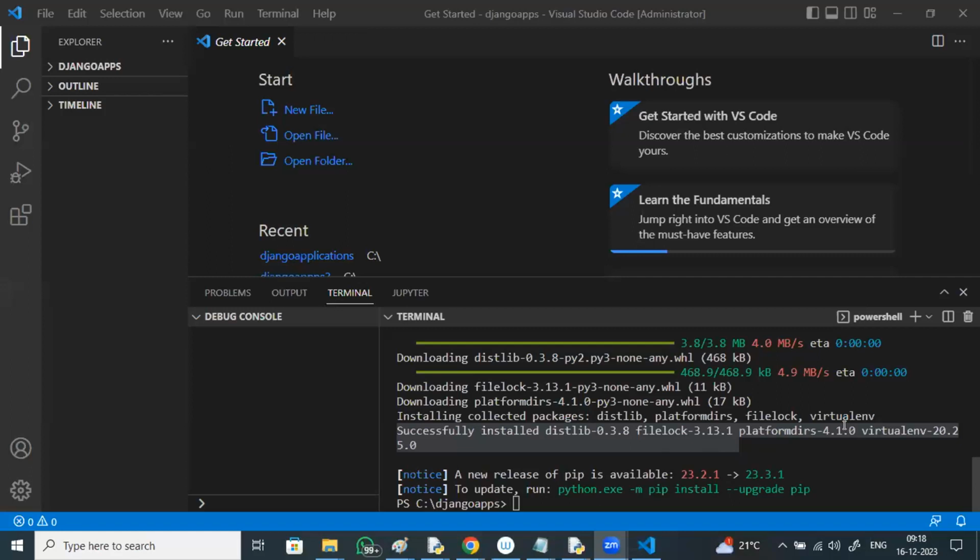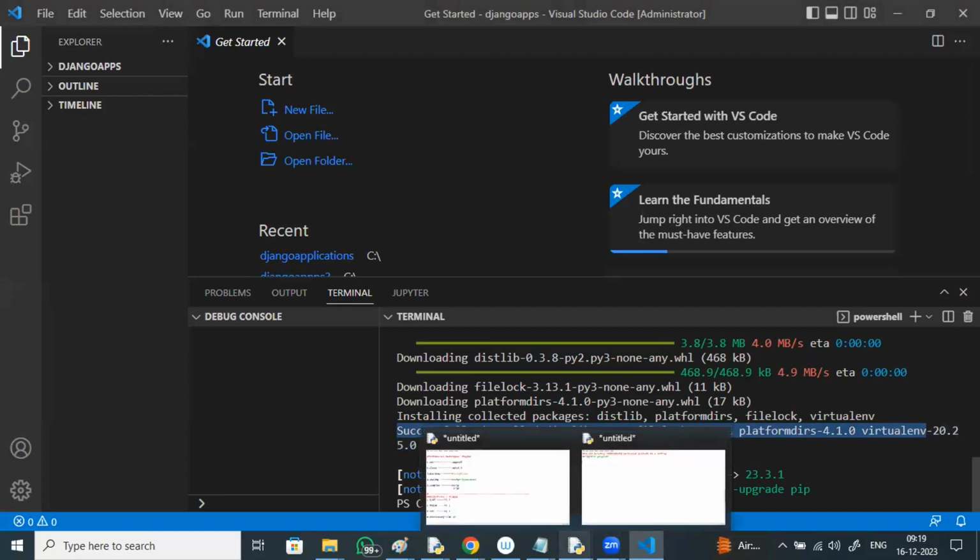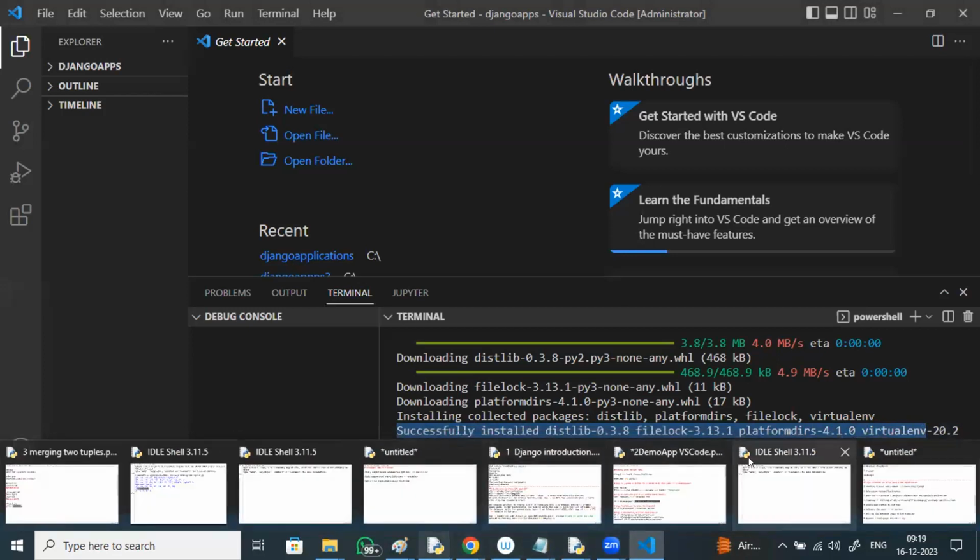Okay, not a problem. Everyone, have you got this successfully installed virtualenv? This message you have got, right? Yes, successfully installed virtualenv. Okay. If it is successfully installed, right, now next step.